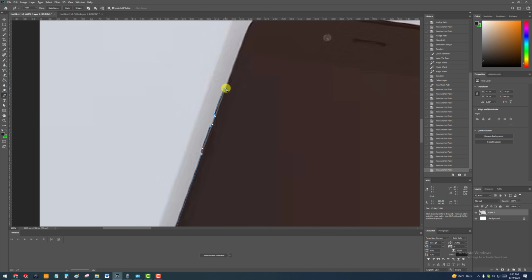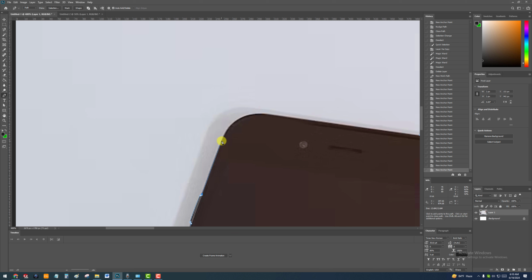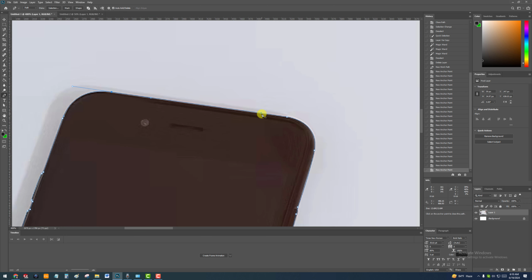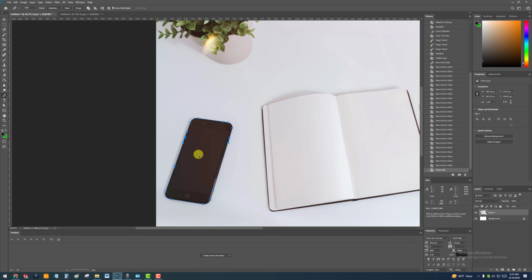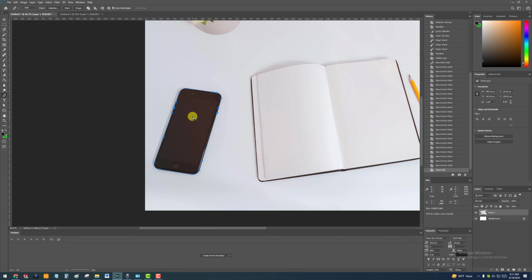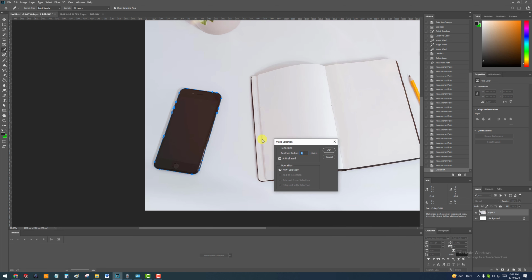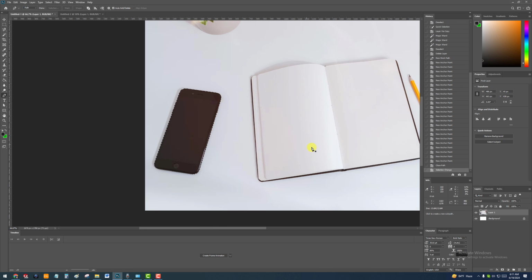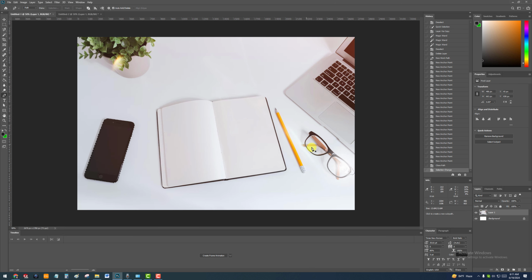I'm drawing the path around the phone. The path is completed around the phone. Now I'm right-clicking and making a selection. Then okay, the selection has taken place. Now I can move this. Now I can cut it out or move it to another place, or maybe move it to a totally different window.